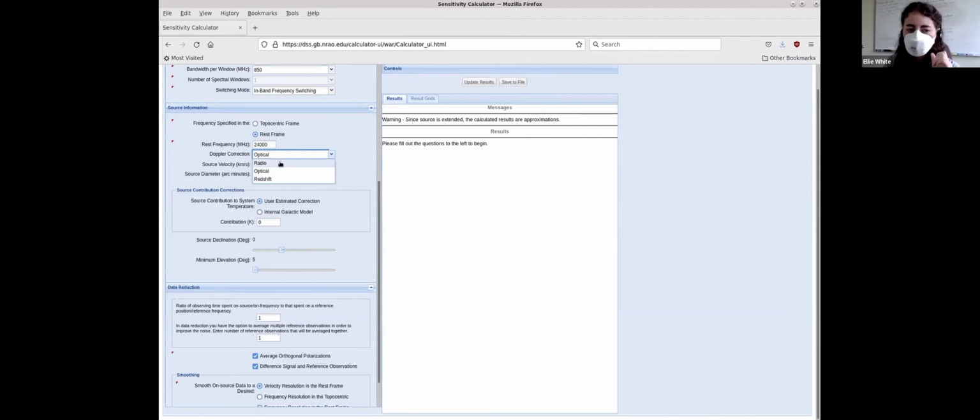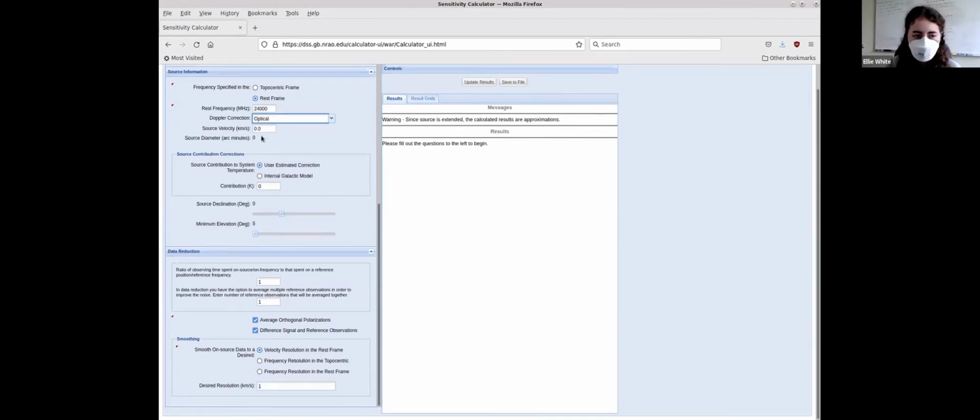Radio, on the other hand, is not particularly recommended because there are some issues with how that's defined. Unless you have a very specific reason for using radio, it's best to go with optical or redshift. For source velocity, if we know the source's velocity, we can enter that right here in kilometers per second. We're going to leave that at 0. We're pretending for the purposes of this demo that we're looking towards the galactic center, and that's roughly 0. Source diameter, we'll leave that alone. Of course, we can't change it here.